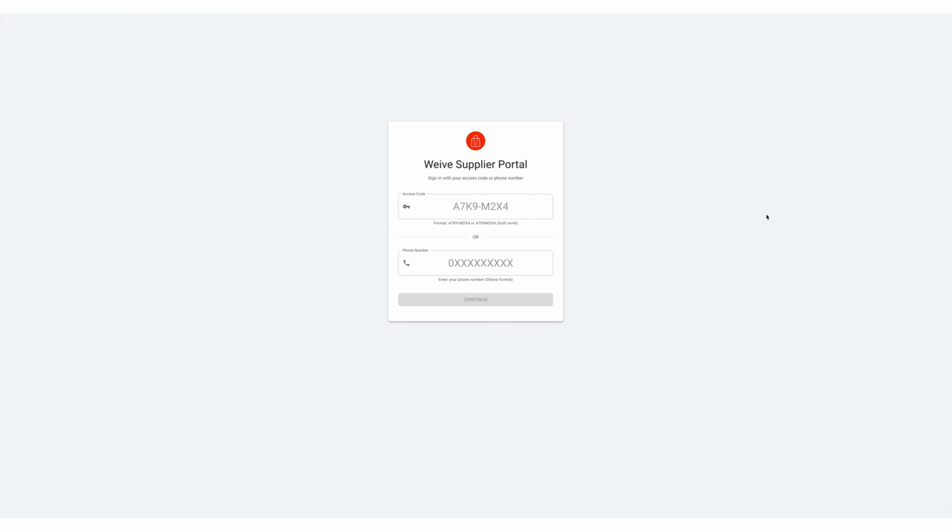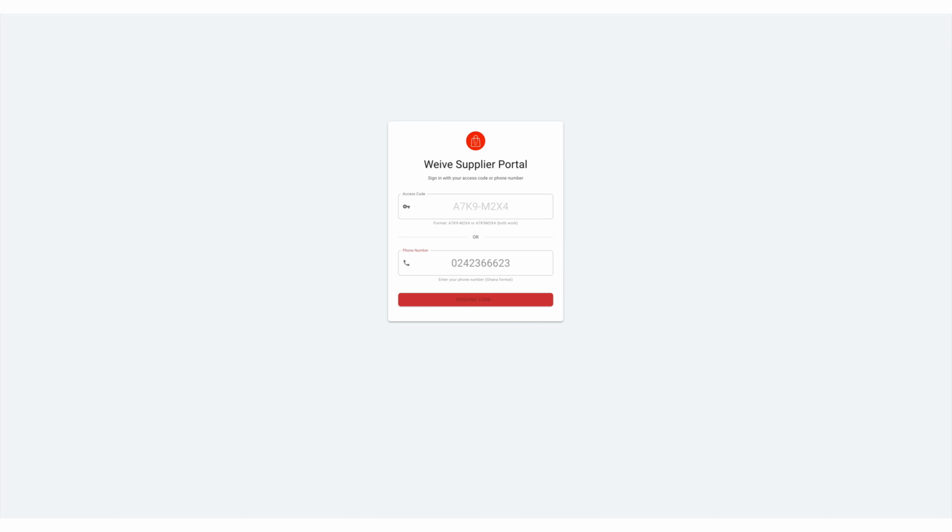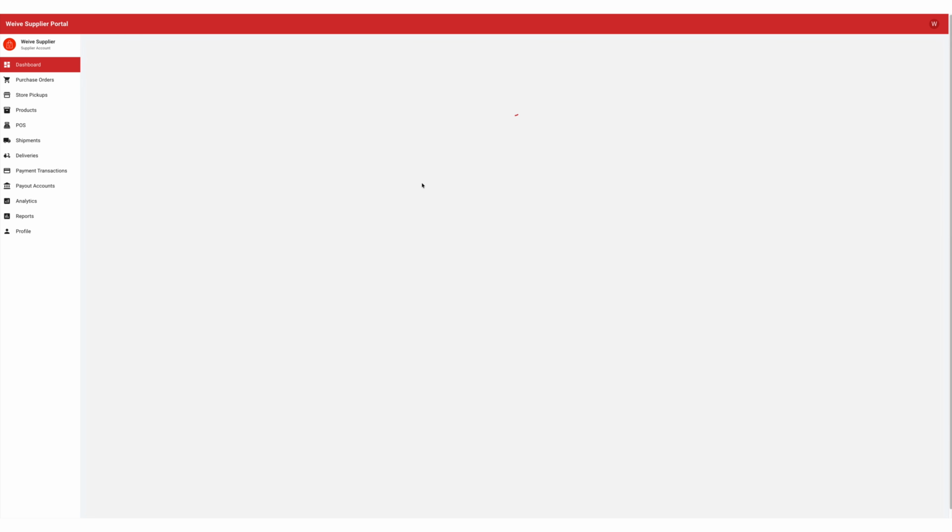So this is a little tutorial on how to use the Wave supplier portal. When you're listed as a supplier, you might be given an access code, or you can just simply use your phone number to log in. Just enter your phone number and you will receive a verification code to your phone. Verify and it will bring you to the supplier dashboard.